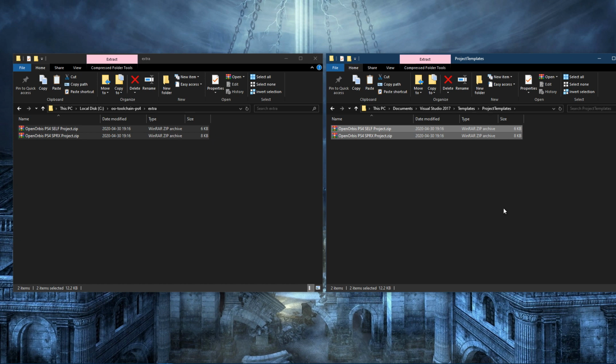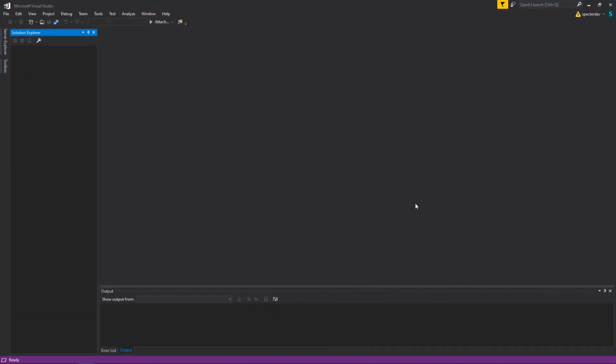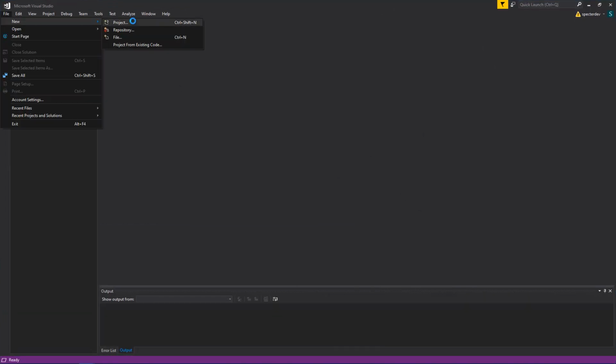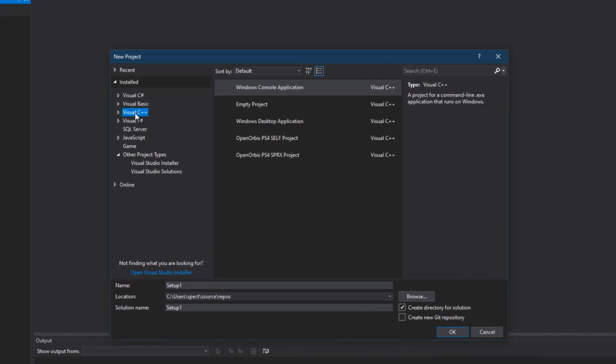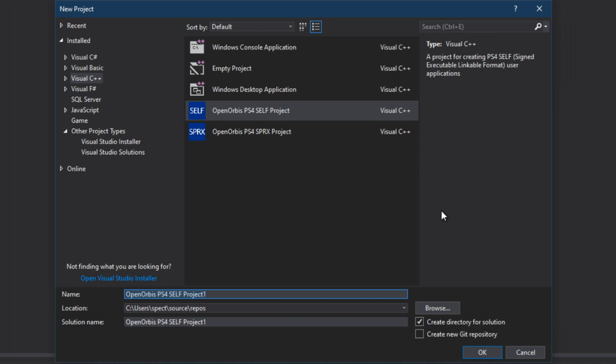Once you have these installed, you can just go ahead and open up Visual Studio. Okay, so here we have Visual Studio, and we're going to go to File, New, Project. Then if you go to Visual C++, you'll notice right here, OpenOrbis PS4 self project. So we're going to make a self project, and that's basically just a homebrew application or a game. We're just going to call it something fairly trivial, like My Homebrew or something, just for the sake of the tutorial.